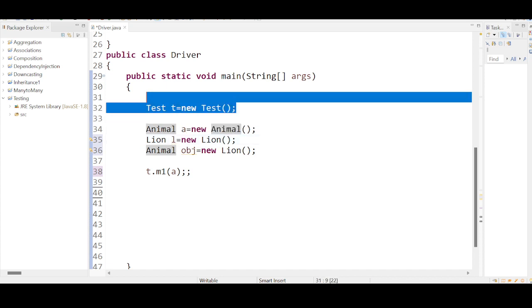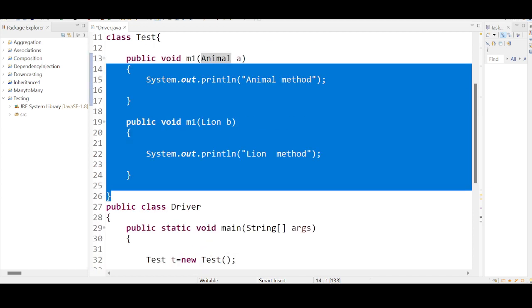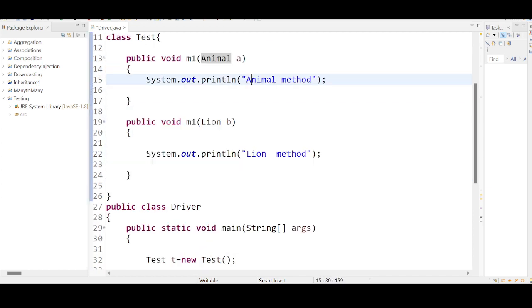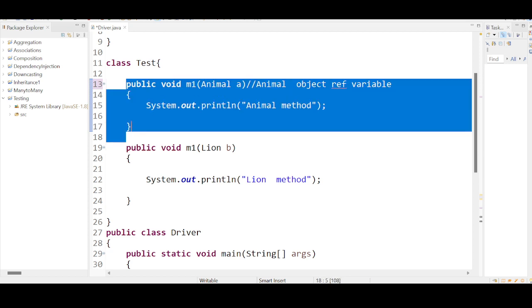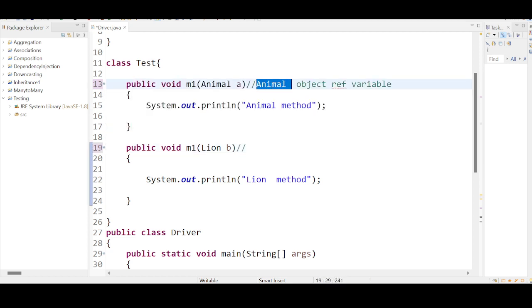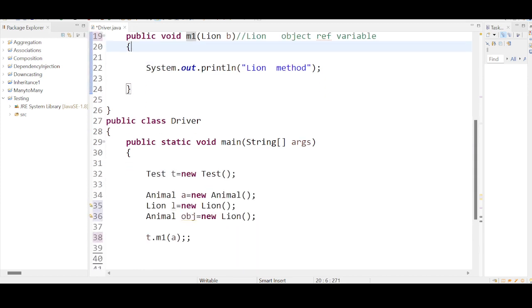Inside the test class, I have a logic. I have 2 methods. One method is accepting an animal object as a parameter, and the second method is accepting a lion object. An animal object reference variable is accepted to call this method. Likewise, a lion object reference variable is accepted to call the other method. Same name, so I need to find a way to call the specific methods.